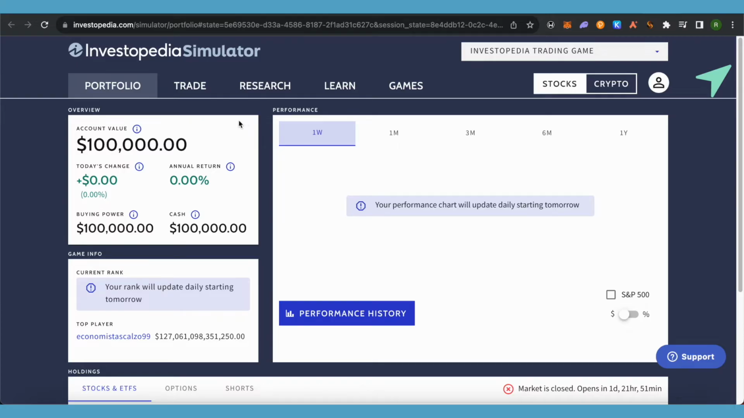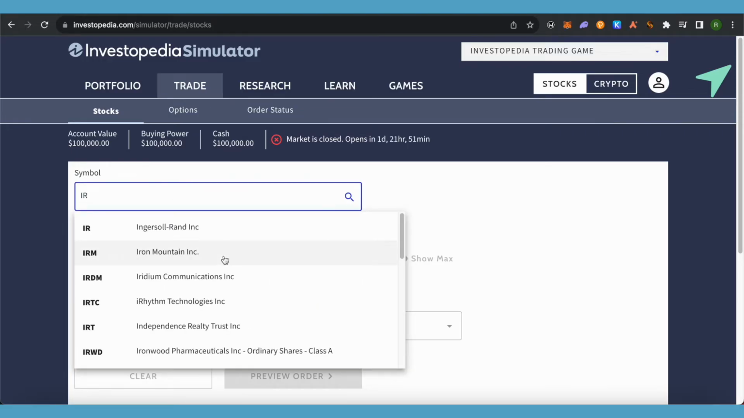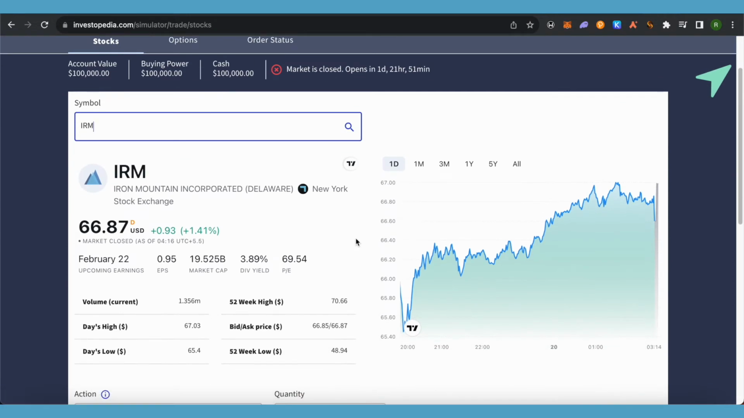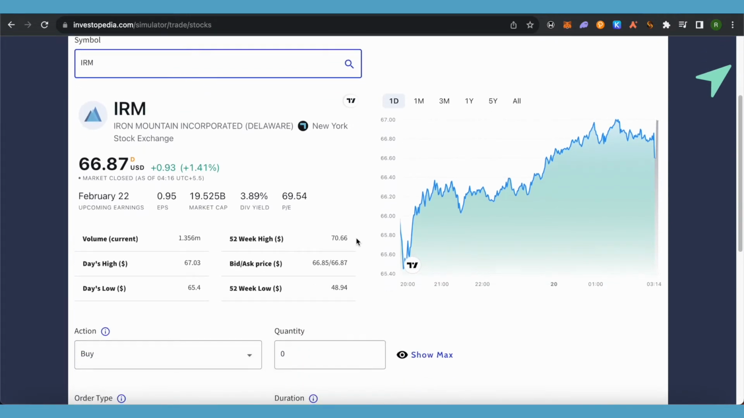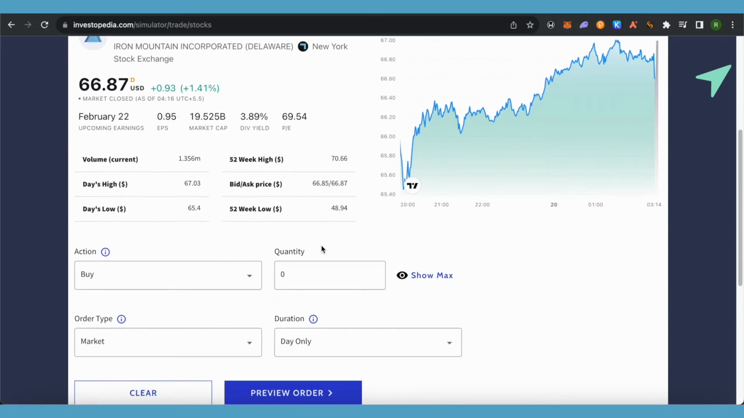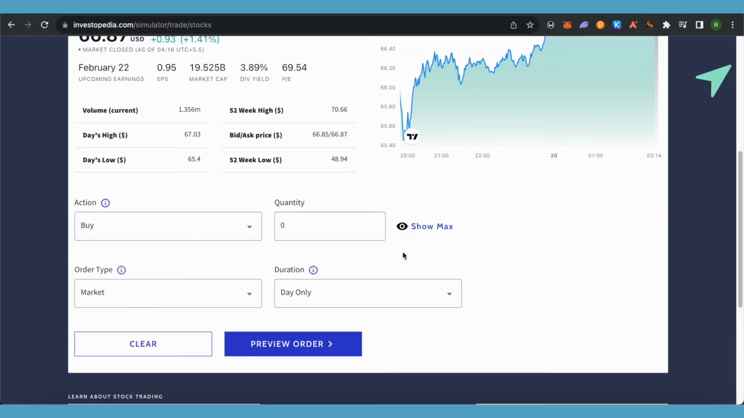So let's see how we can invest this particular amount that we just got. For this, just simply click on this option of trade and now search for any company that you want to trade in. Suppose I want to trade in Iron Mountain, so I will just type its symbol and click on this option. After that, all the information related to Iron Mountain will appear over here. Now I can check whether I want to take the trade or not. Now when you scroll down, you will be able to find there are different options, whether you want to buy, sell, short or buy to cover.